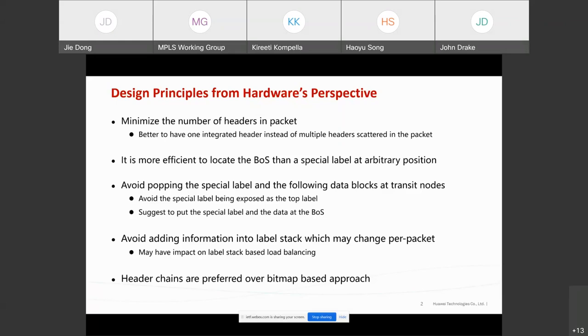Yeah, actually we have some further comparison analysis about some options of the encapsulation in the following slide. So maybe we can move forward. Jimmy, there are two people still in the queue. I cannot see the queue here. Yeah, there are two people in the queue. Do you want to take the questions now? Okay, sure. John, you still have your hand raised. John Drake. Okay, Loa, you're next.